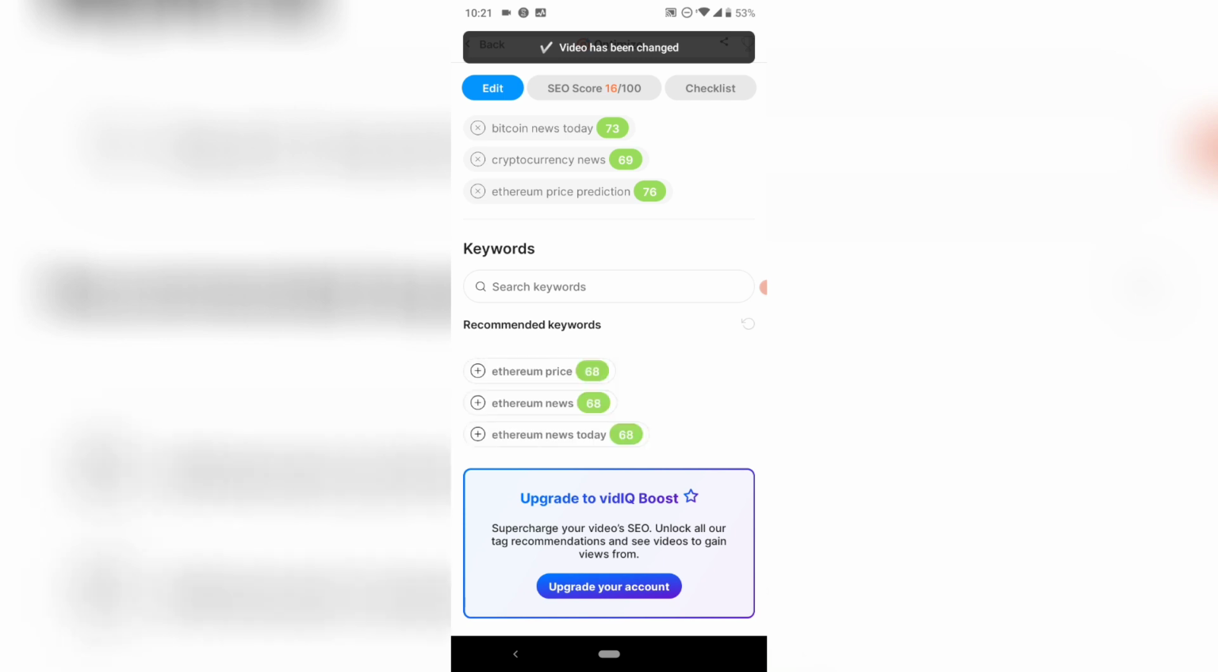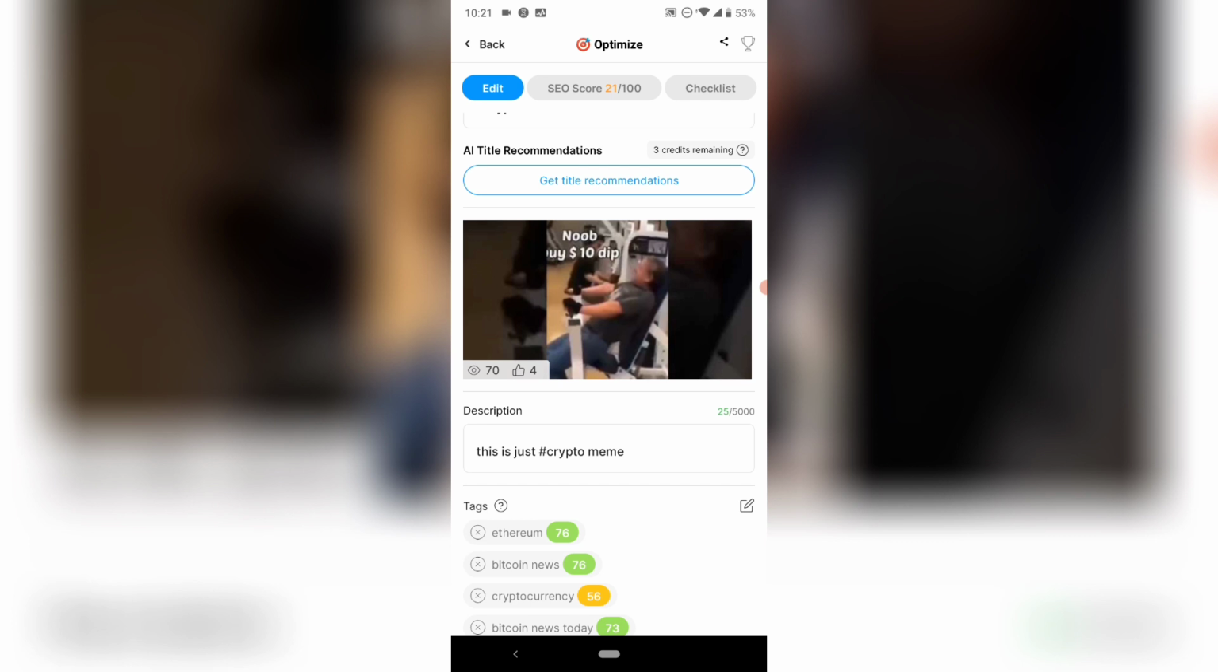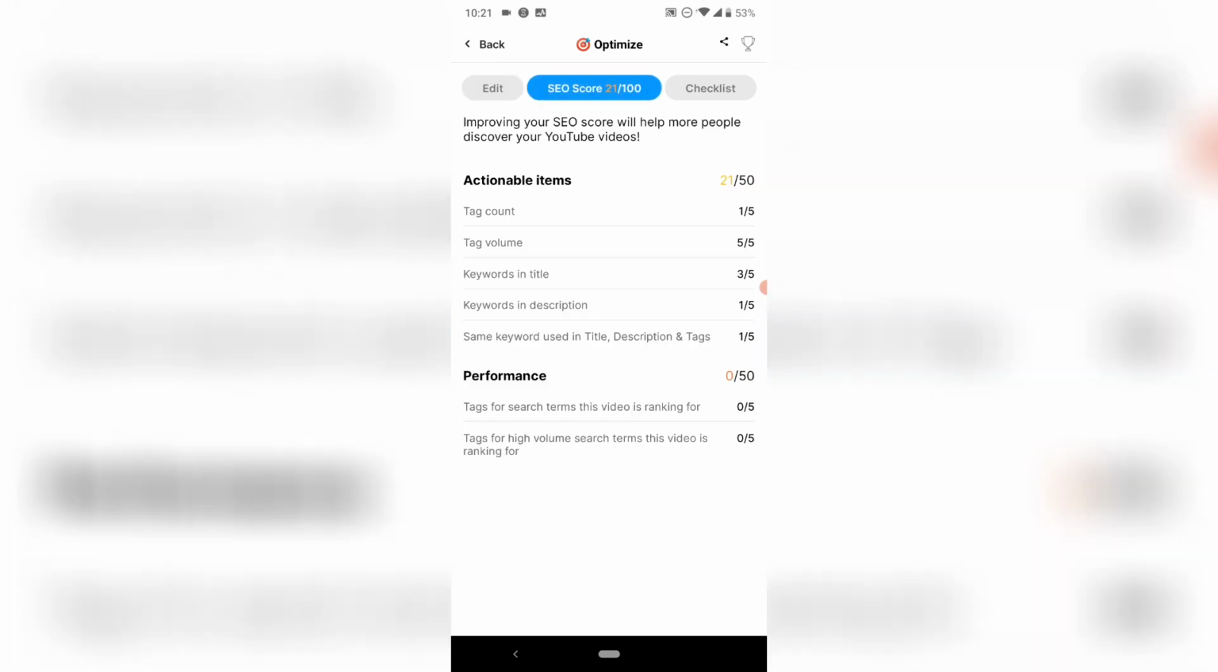Guys, also know that if you are publishing this, it's going to be reflecting on your main channel. So now you notice my keyword score has increased to 21. So this is actually how you are going to go until you get to 100%. What you actually need to get to is 100% of your keyword score. If you are able to reach 100% of your keyword score, then you are good to go.